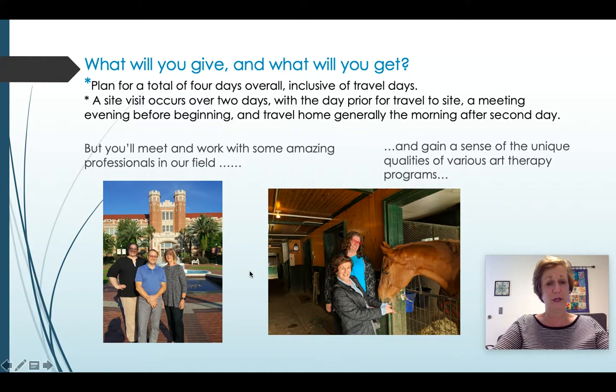And you'll get to see some beautiful places of the country, and sometimes get sun if you're like me, you're from the north. But you'll also get a sense of some of the unique qualities of various art therapy programs. Did you know that there is actually a program that is housed in an institution that has a full equine program and stables and wonderful horses? So you get to meet all kinds of things.